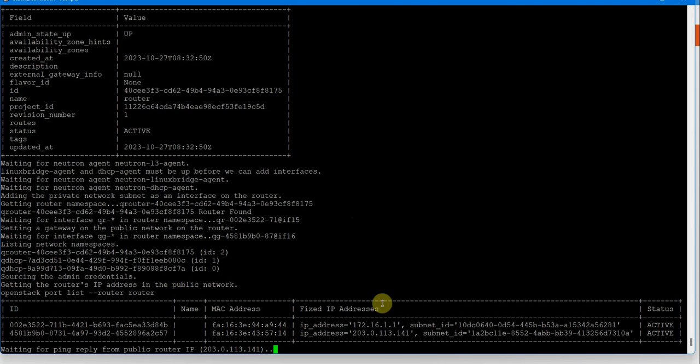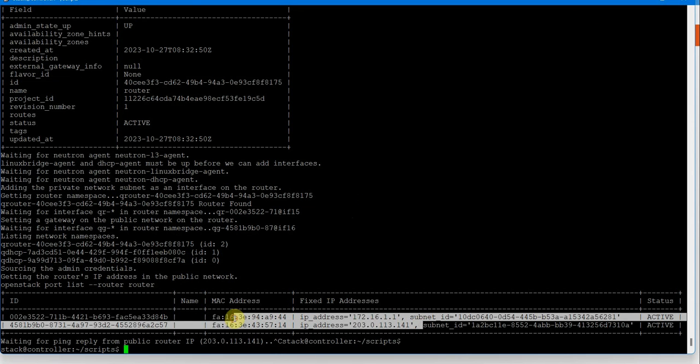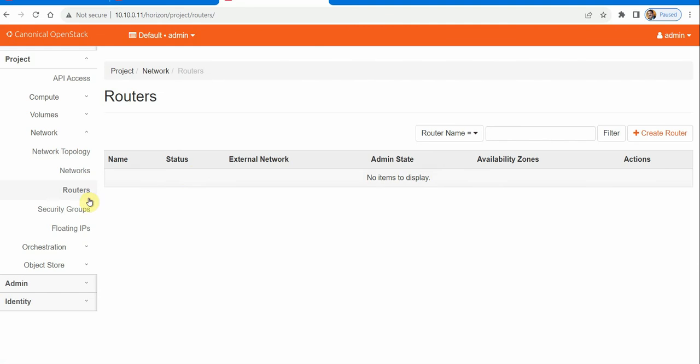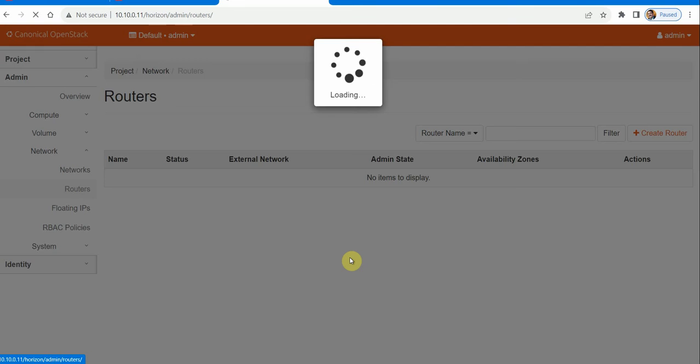So let's see the status. Perfect. This is done. So you can see that a router is created, and public network is created, private network is created, and the router is also created. You can see the router also. Let me show back. It will be available under the admin section.